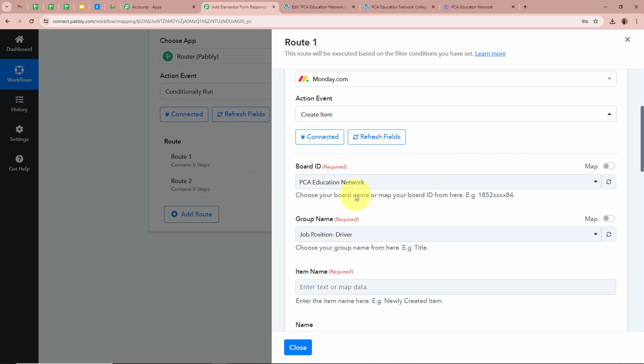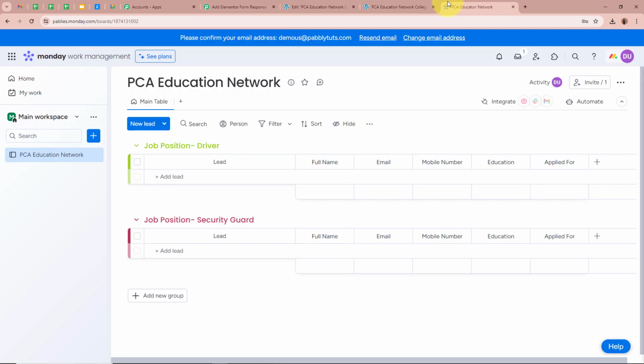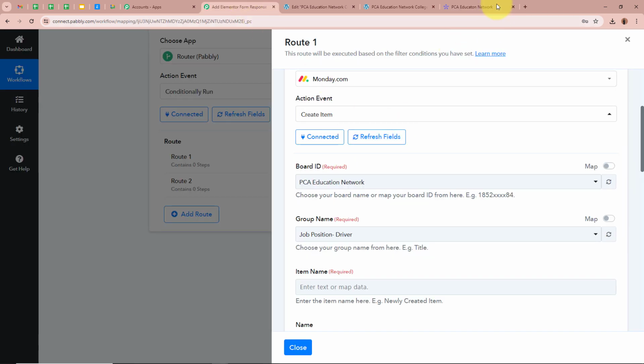Firstly, over here it is asking for us to select a board ID. For the board ID, we are going to select PZA Education Network, because this is the board ID that I've created. So for the board ID, I'm going to select PZA Education Network.